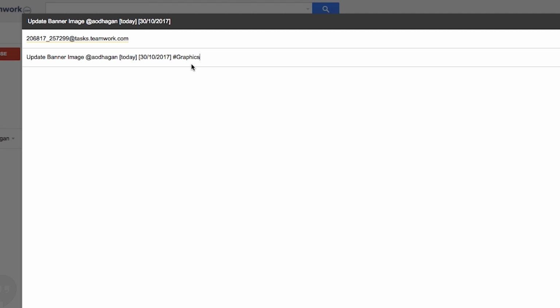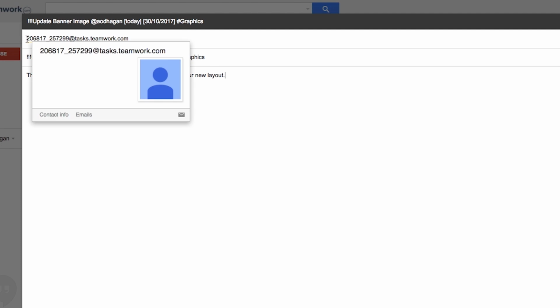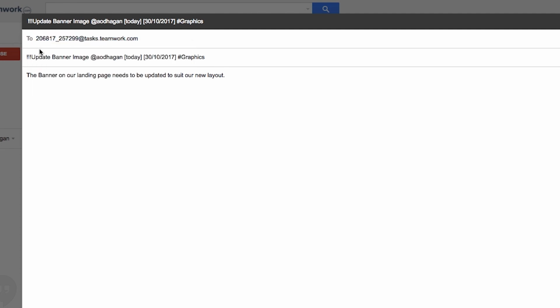If we want to add priority to this task, we can do this by using exclamation marks at the beginning of our subject message. One exclamation mark is low priority, two for medium, and three for high. And if we want to add a description for our task, we can do that in the body of the message. If we want our users to be notified of this task, we just need to go up to our email address and add notify+ to the beginning of it.